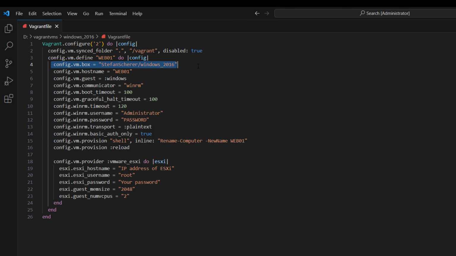We're using that Windows 2016 box. The host name of it is actually Web01 as well. The guest is Windows, of course. We're going to be using WinRM to communicate with it. And we're also going to specify that we want a local administrator, and the password of it is password. Obviously, in production environments, you want to go ahead and make this a bit more complex.